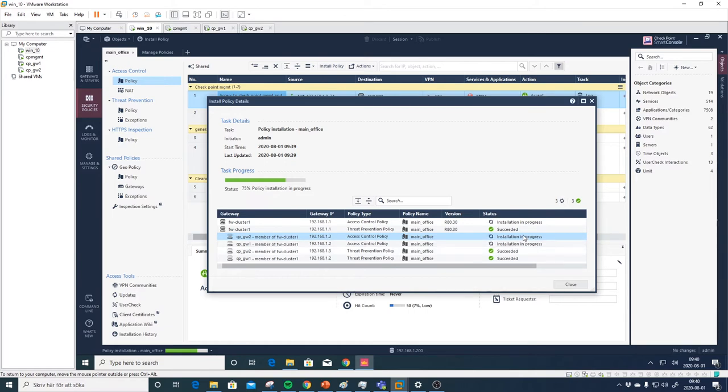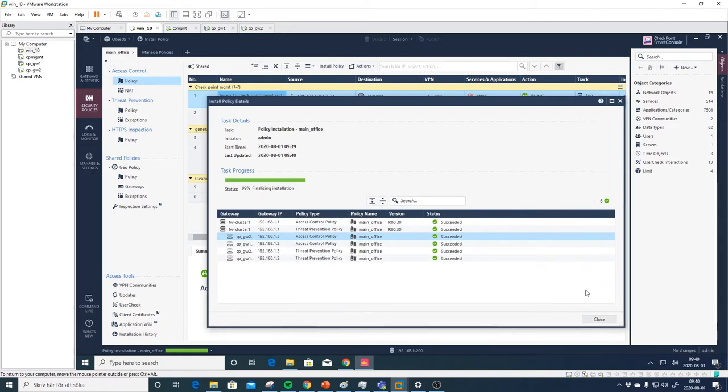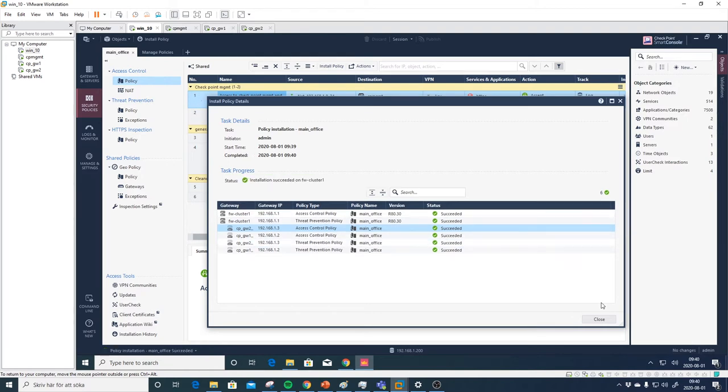So let's hope this is succeeding and that we don't kill our own access to something. It's okay if something breaks in the lab. That's why you have a lab, so you can try and test things. 99% successful, so this will soon change to successful. Let's give it a few seconds more. Check Point isn't really fast when it comes to installing policies, and this is a really small policy. I mean, this is 6 lines.